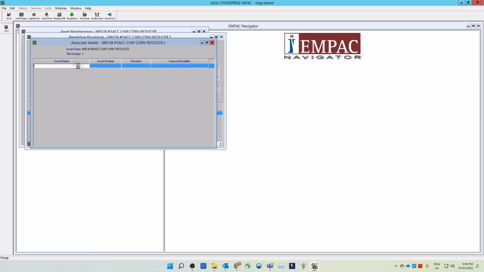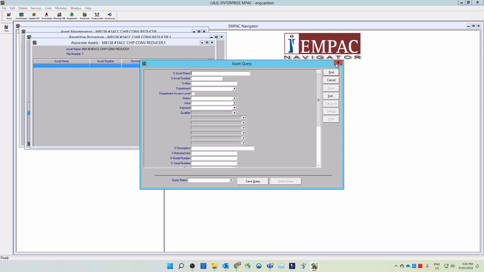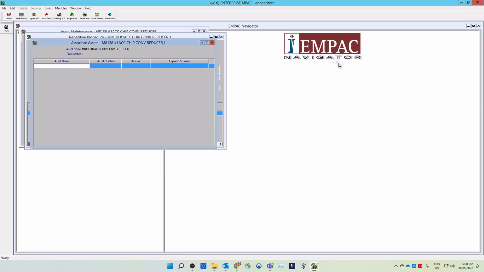To add associated assets to the repetitive procedure, select the Associated Assets icon on the left-hand side toolbar. The Associate Asset window will open. This window allows you to associate assets with these work orders. You can use this window for both entry and update of associated assets. You need to enter only the asset number. When you enter it, Empac automatically fills in the window's other fields.